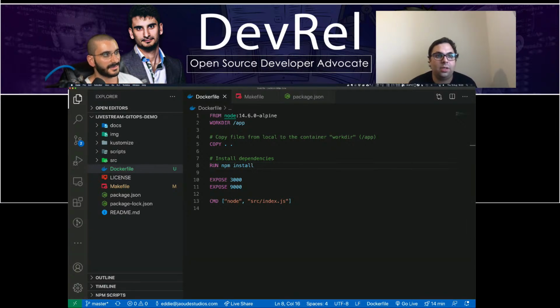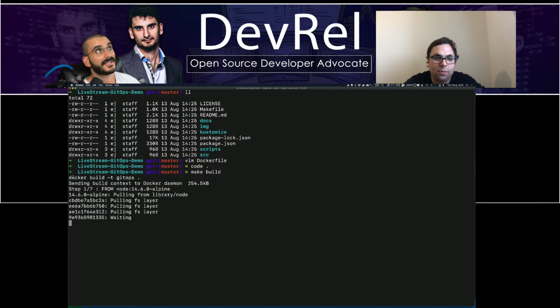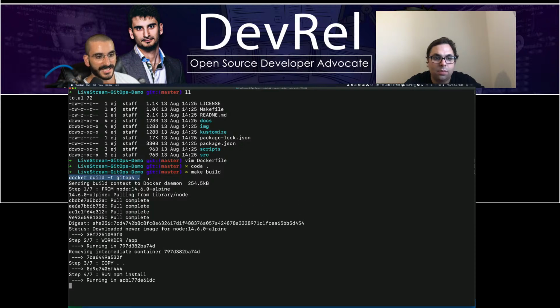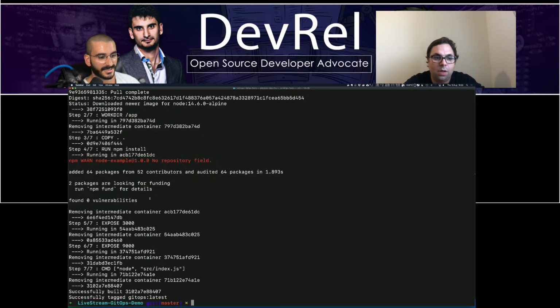Okay, so let's build this and get it running locally, and then we'll come back to the question in the chat. Sounds good. So if you do a make build, there you can see, everyone, that it's run the command that we had in the makefile, which is docker build -t gitops dot. And I'll let Steve explain the rest.